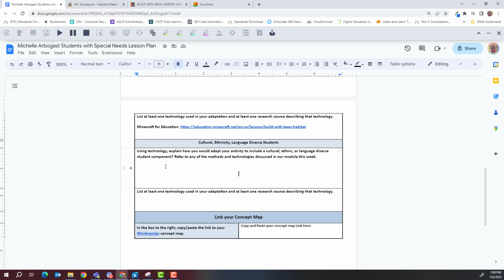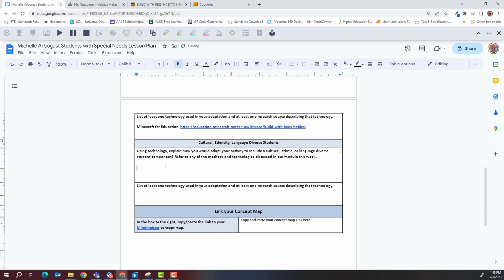So now we're on to cultural, ethnicity, and language diverse students. So this is one students have a more difficult time with because they don't quite understand. So you might have quite a melting pot of students in your class. Maybe some of them, English isn't their first language. Maybe they struggle with certain customs, different, again, language barriers. So how can we adapt to bring in or work with their culture, ethnicity, or language?